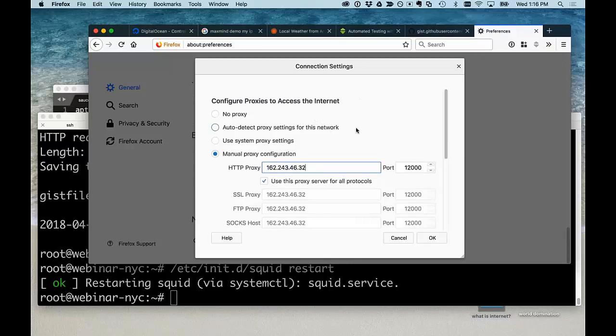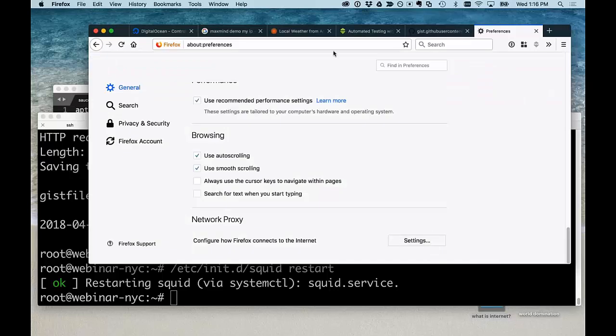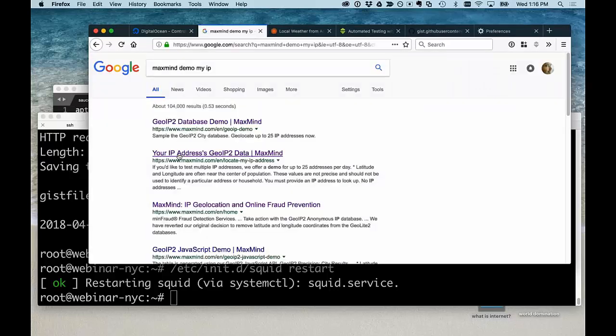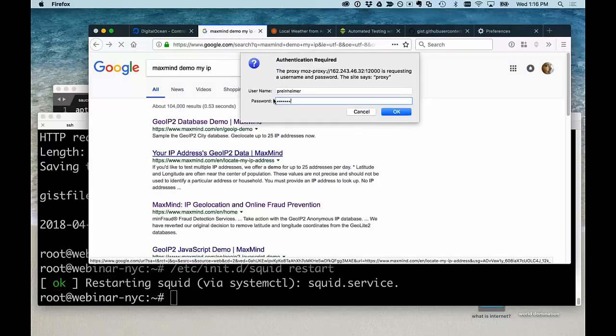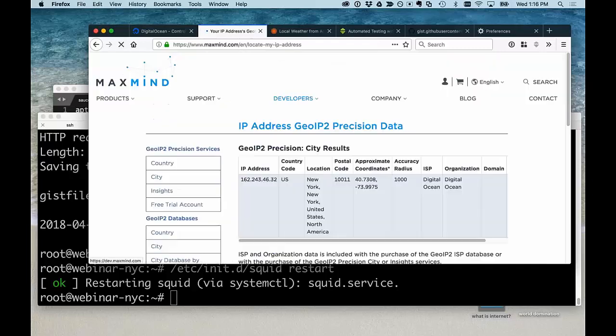So here I am in Firefox. I'm going to specify an HTTP proxy, and I'm going to use it for all protocols using that port 12,000 that I had earlier. And now if I go to what is my IP data, I'll type in my username and puppies for my password. Success. So MaxMind now believes I'm in New York, New York. I'm actually in Canada, so that's not quite what I'm looking for.